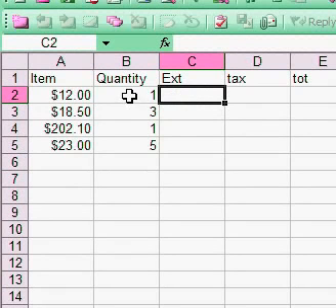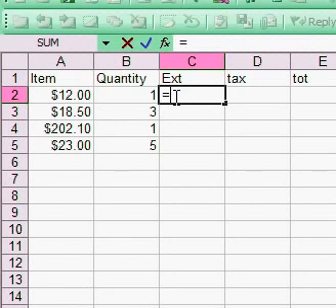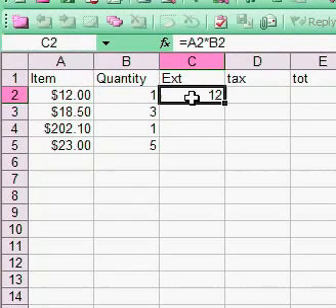Now I want to know what the item times the quantity comes out to, so I'm going to make a formula. How do you start a formula? Click on the cell that you want the formula to go in, and you start it by typing equals. Equals A2, this cell, times B2, where times is the asterisk. Equals A2 times B2. It multiplies out: 12 times 1 is 12.